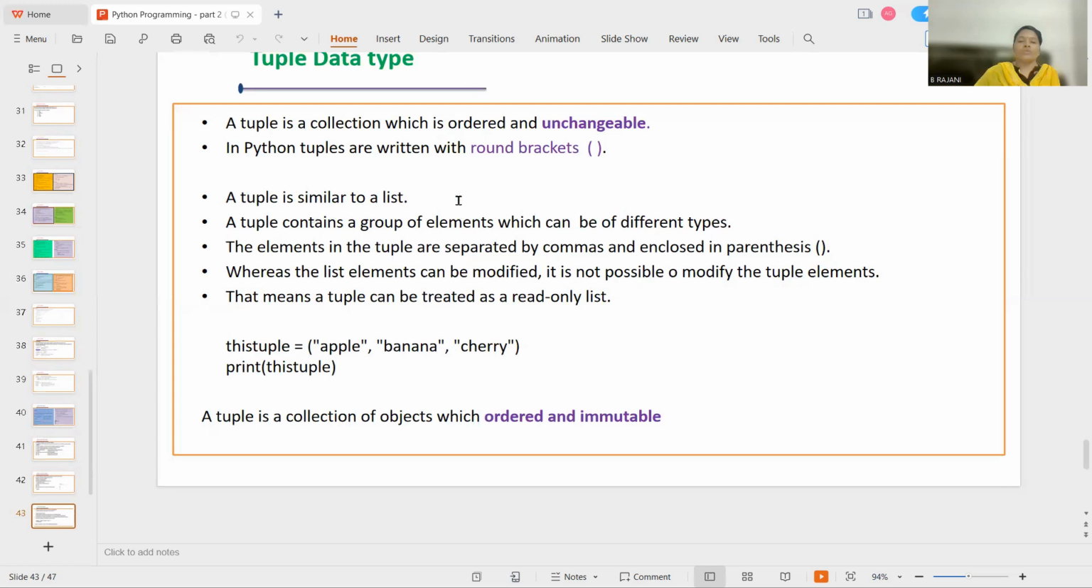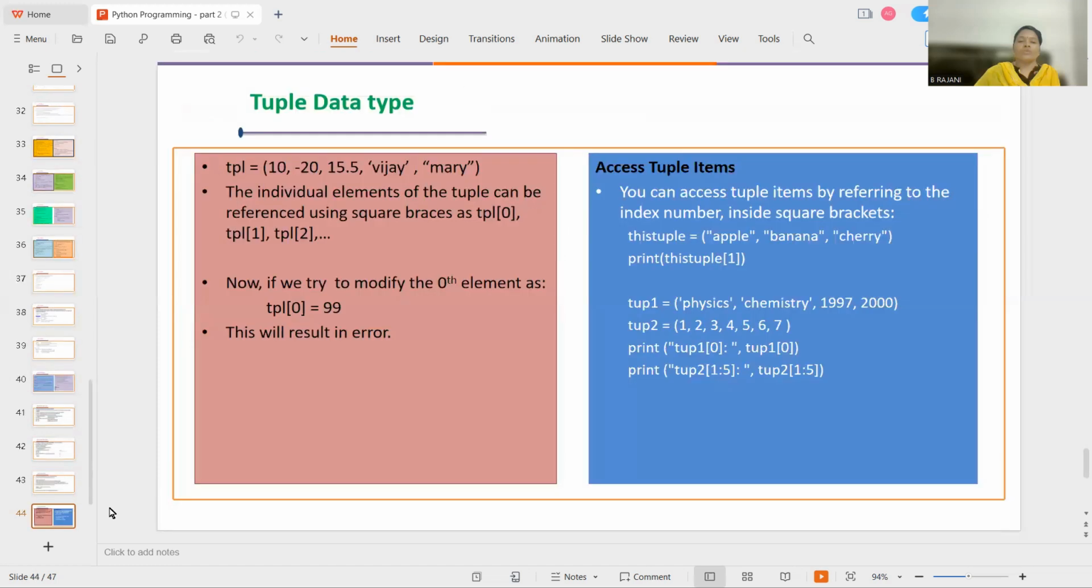So tuple is similar to list. Tuple contains a group of elements which can be of different data types. Tuple is a collection of objects which is ordered and immutable, as we just discussed. How do we access a tuple? Similar to how we access the list with the index, in a similar way, tuple can also be accessed using the index only.